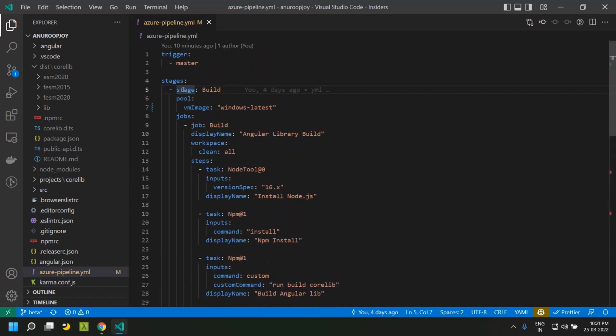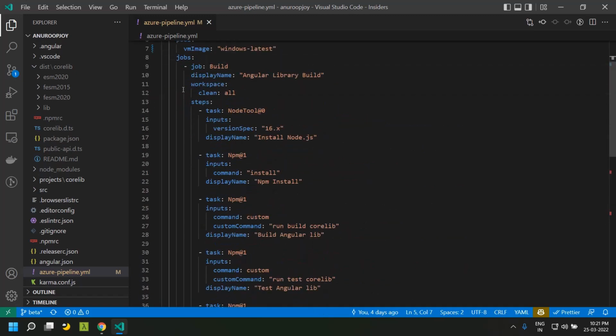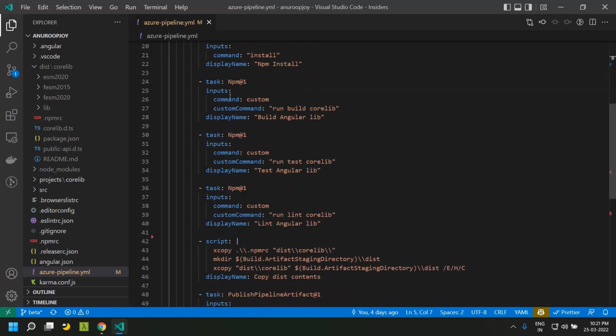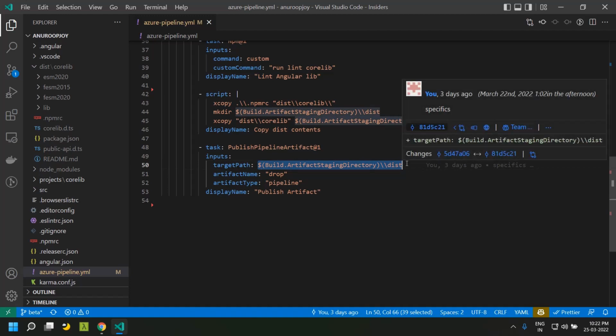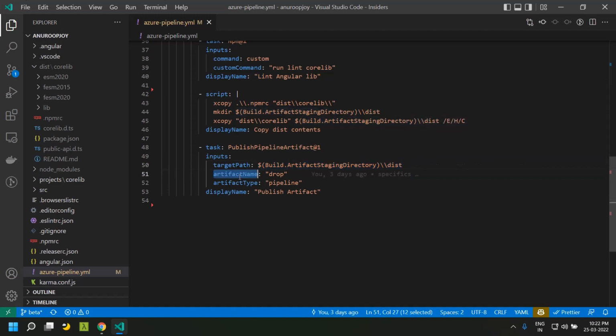As you see here, this is our build stage. Our next stage will be the publish stage, where we will actually be publishing the npm package. For that, we are temporarily storing our build output. So we give the target of our build output and define the artifact name and also the artifact type. Here we have defined it as pipeline, since this is a part of the pipeline build, and we can give the name of our step as well.